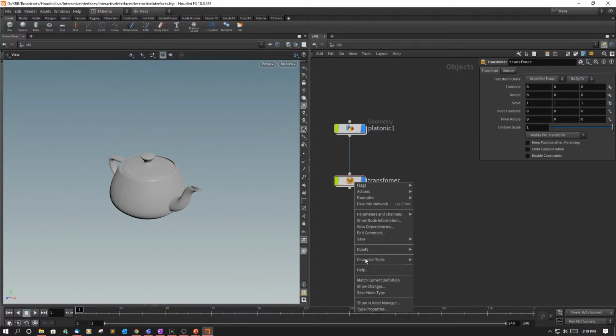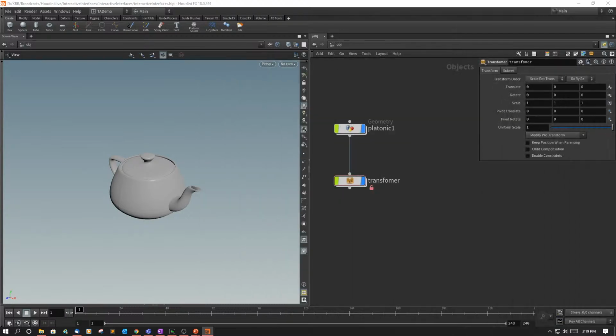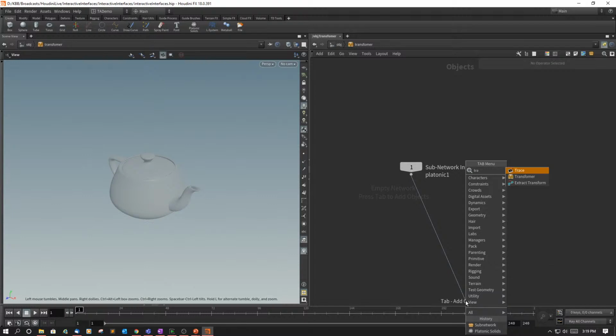I'm going to right click on here and make sure that my type properties is exposed. But I am going to push this off to the side temporarily. And then I'm going to go into the transformer network. And then from this, I'm just going to add a transform sop.